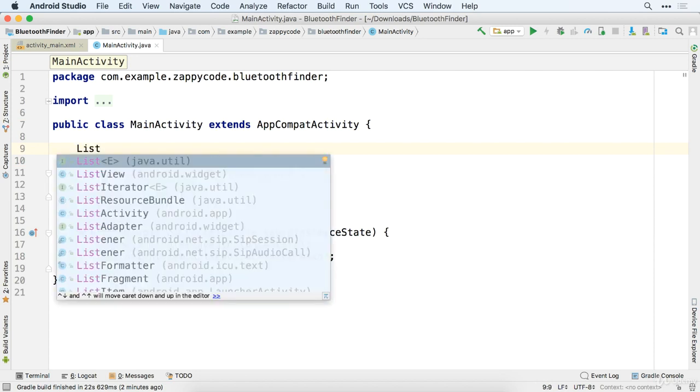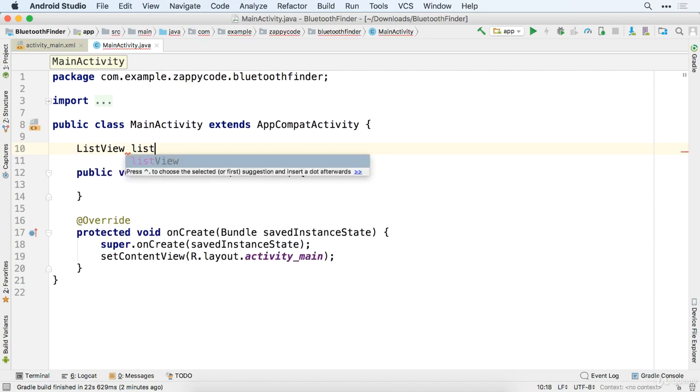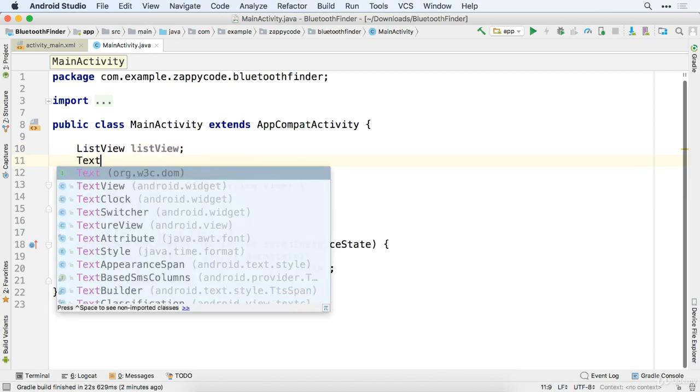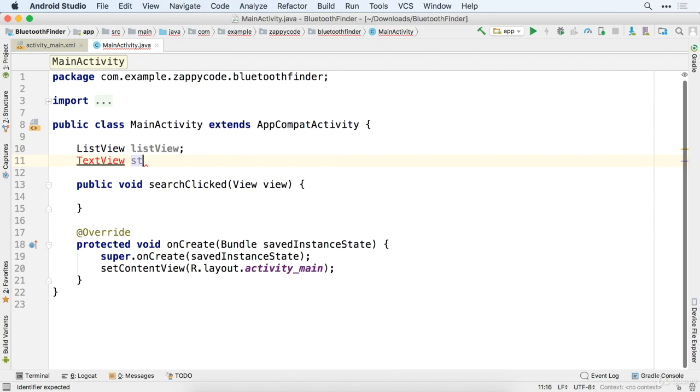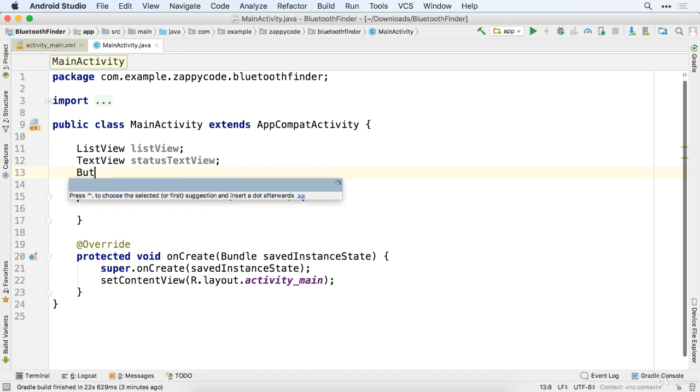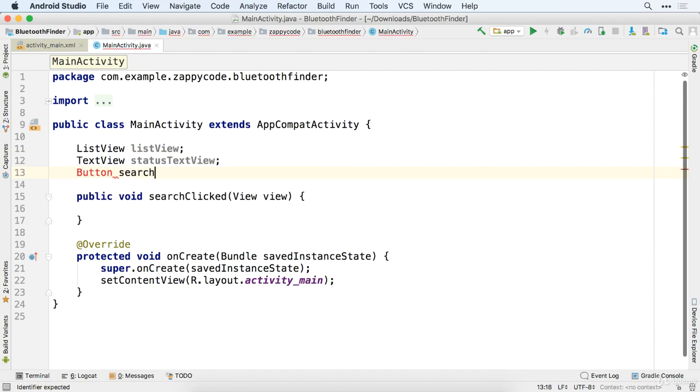We're going to get access to the list view, which we'll just call list view. We're going to get access to the text view, which we are going to call status text view. And we also need access, oh, forgot to do the autocomplete there. And the last thing that we need is the button. So we're going to make a button called search button. All right, so with those things in place, we want to go ahead and set those up in the onCreate.